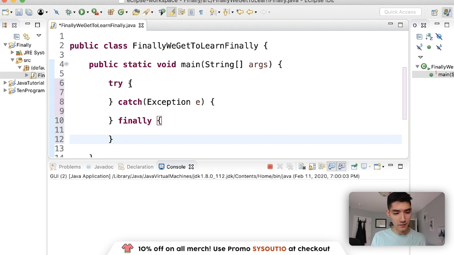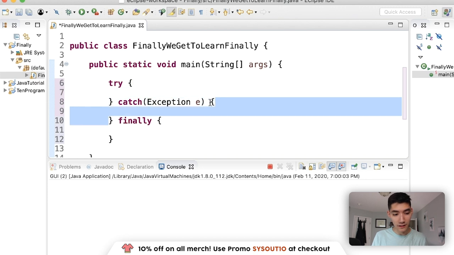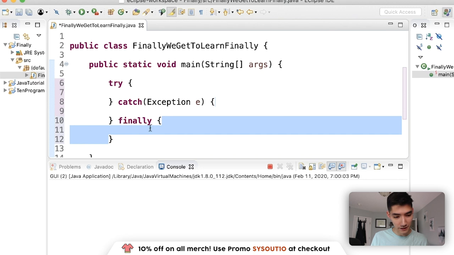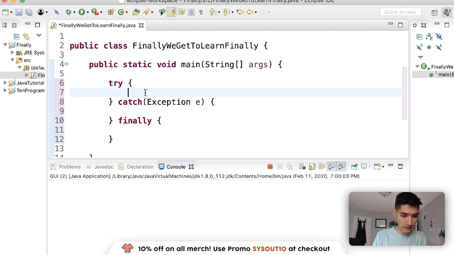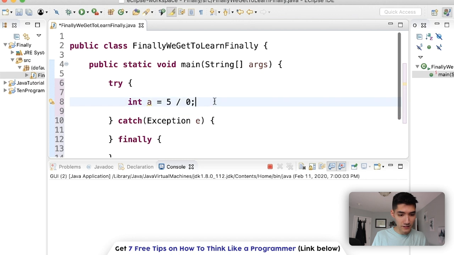How this works is we try the code in here. If an exception happens, then we run the code in here. And at the end, we always run what's in here. So if we have an integer a that is equal to 5 over 0, which technically you can't do, this will throw an exception. An exception is just a problem with your program that the computer's like, dude, what are you doing?